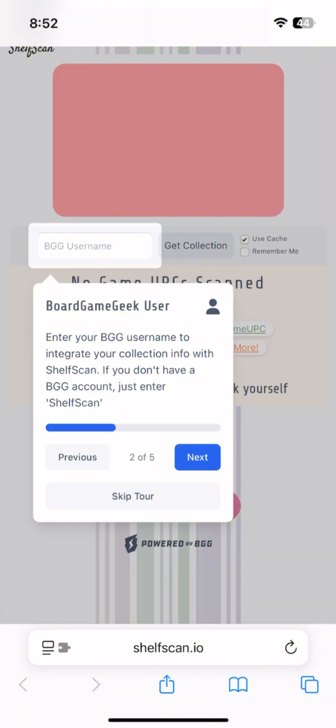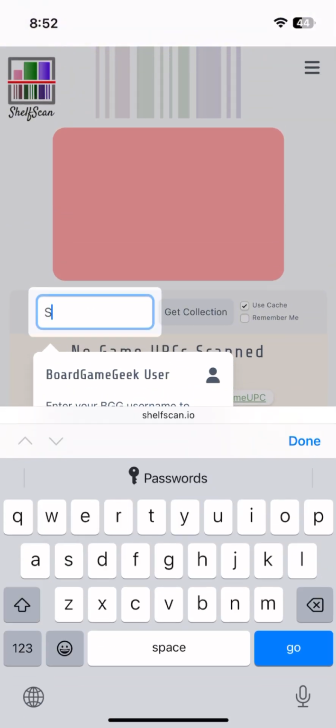The first step in using ShelfScan, as it shows, is to enter your BGG username. This allows you to integrate your collection info with ShelfScan for auditing and for other management of your collection. Go ahead and enter your BGG username right now. We're going to enter ShelfScan. And click Next.